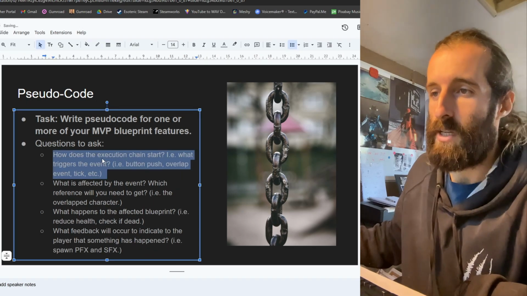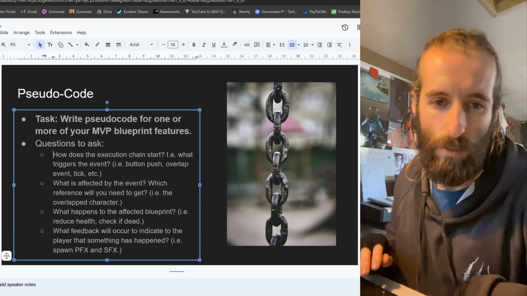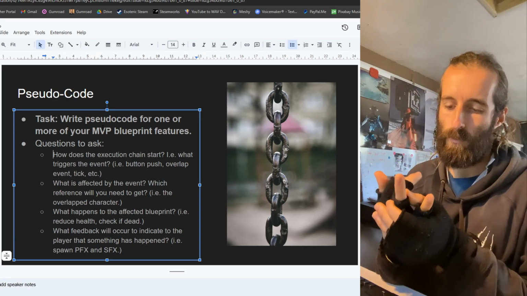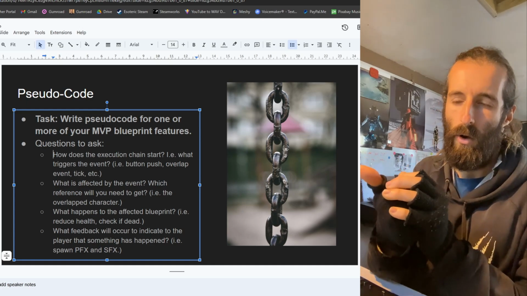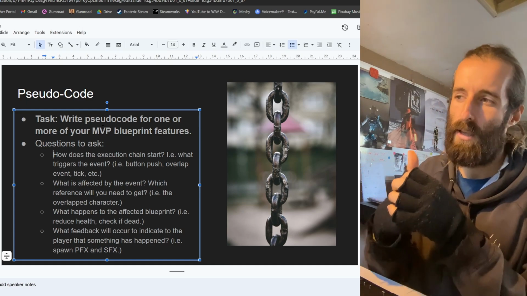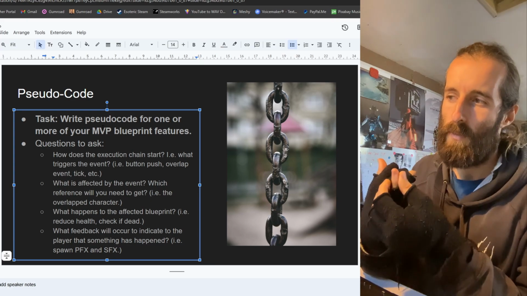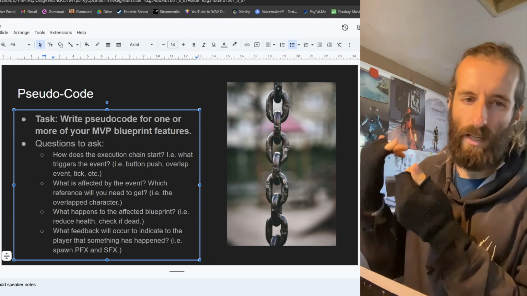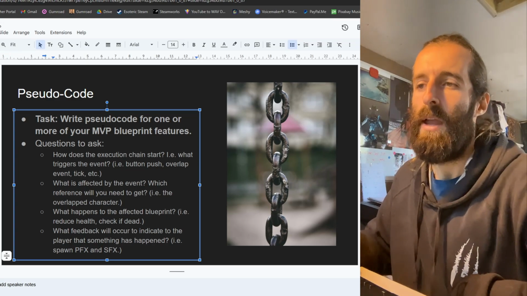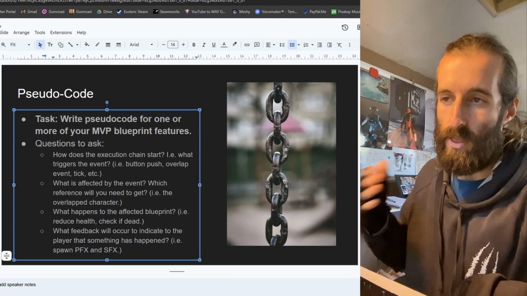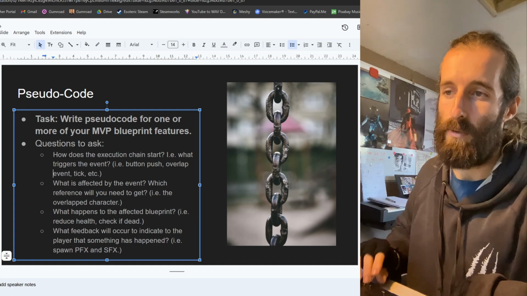So here are some questions to ask. How does the execution chain start? Everything starts with an event. Whether that's an input, a character overlap, event tick, begin play, or from an event dispatcher, like the player has saved the game, or the player has achieved a certain score, or the timer has hit a certain time or whatever. Everything needs to start with an event. So think about it: what is the event that causes this execution chain to start? That's the first step of the pseudocode.